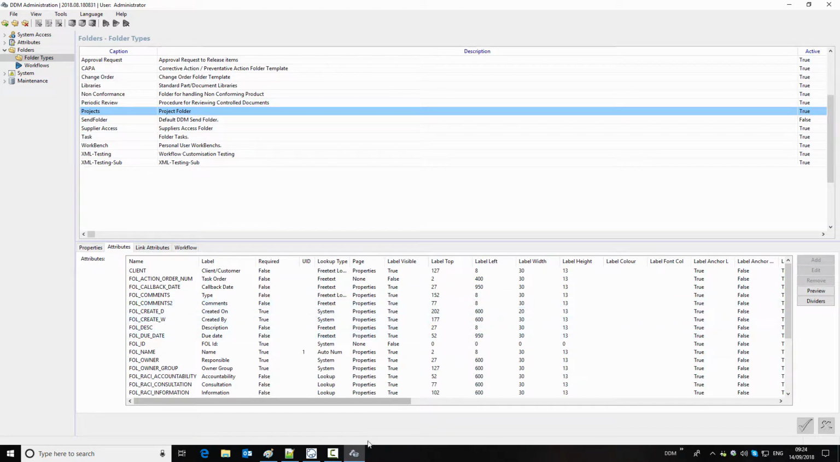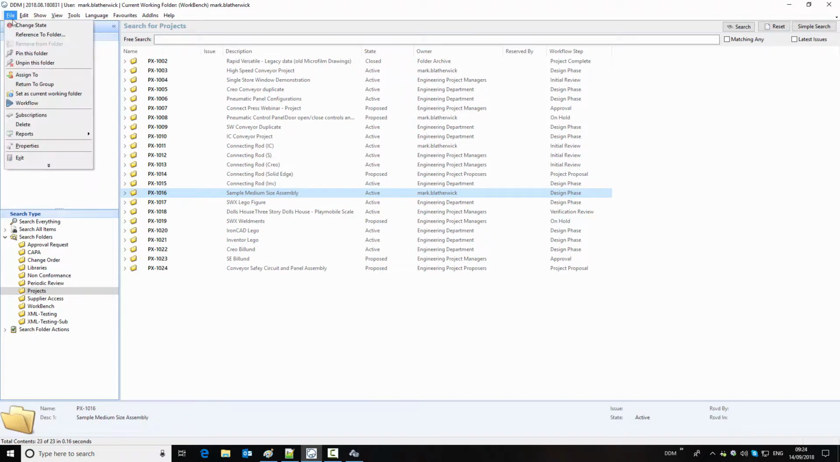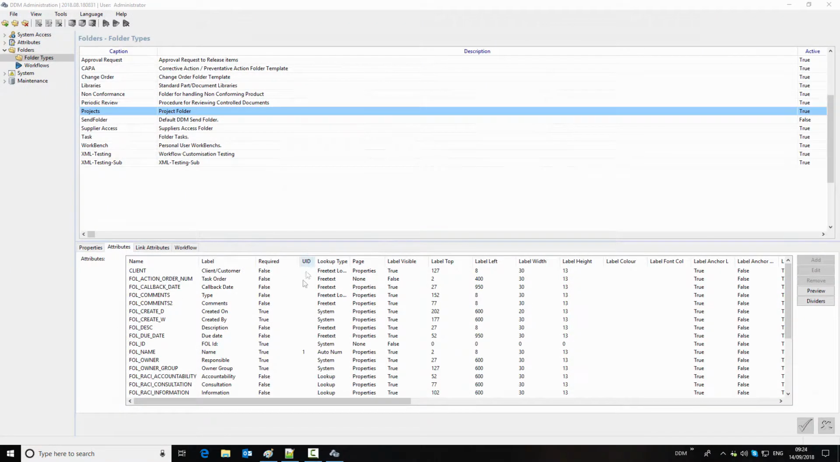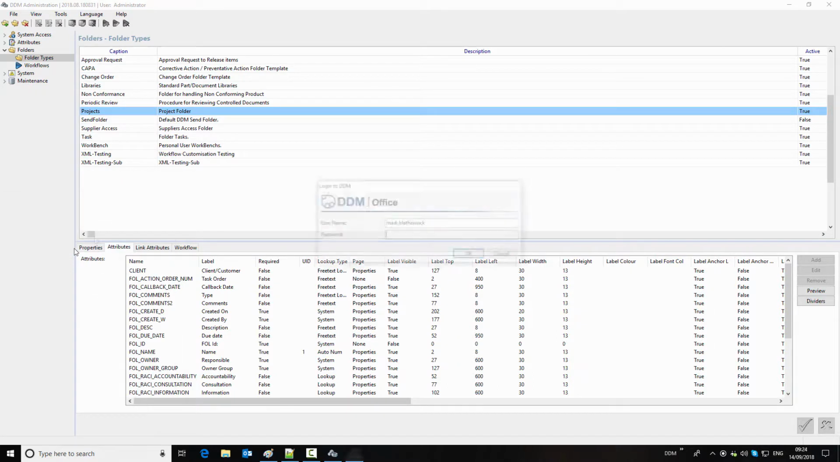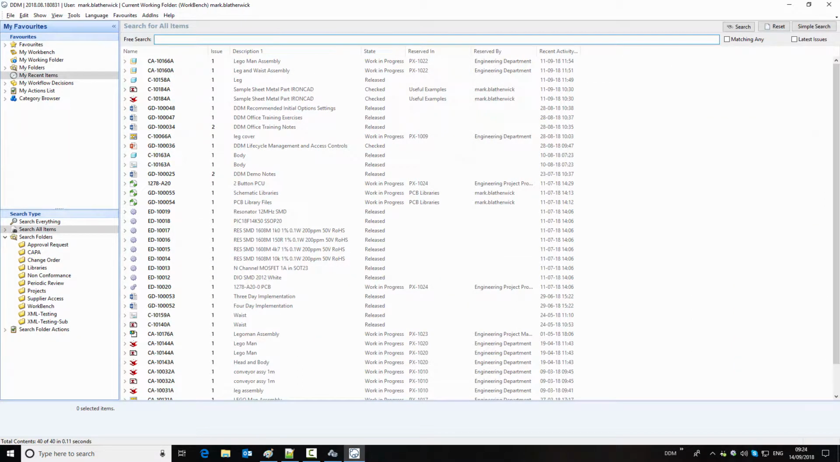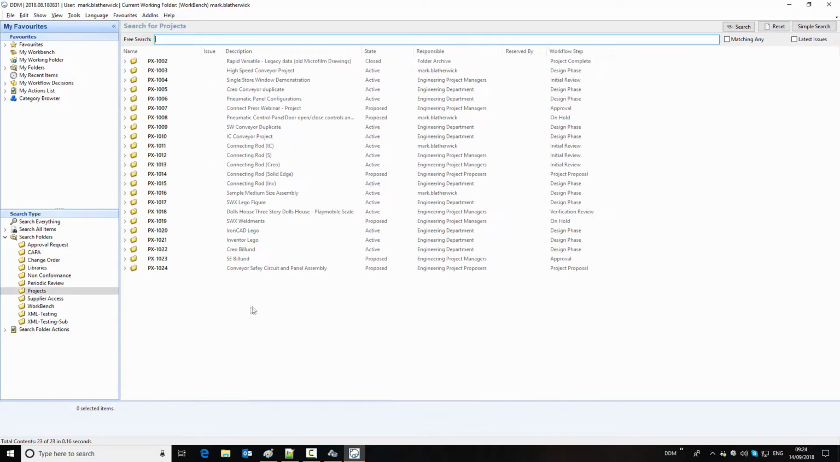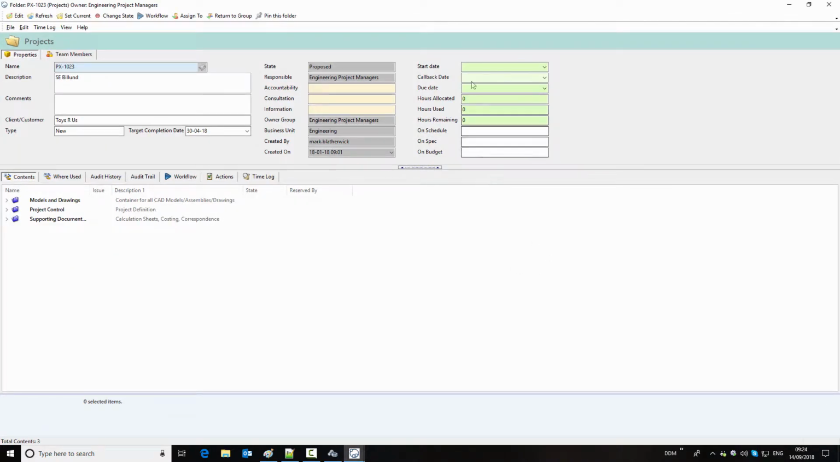For all of this information to appear correctly in DDM, it's a good idea to log out and log back in again. So I'm going to do that. Now if we look at our projects, and we'll take this project as an example, if we open it up, then we can see our new attributes have been filled in on the folder form.